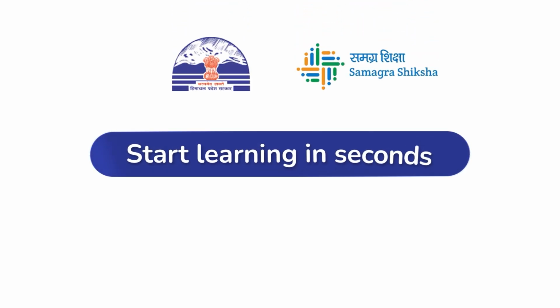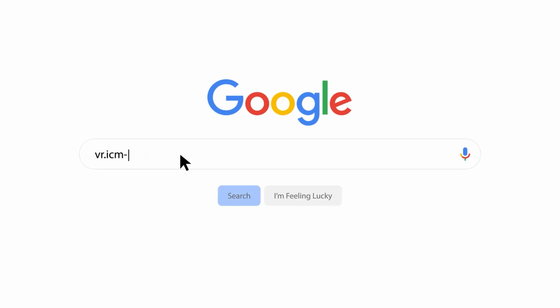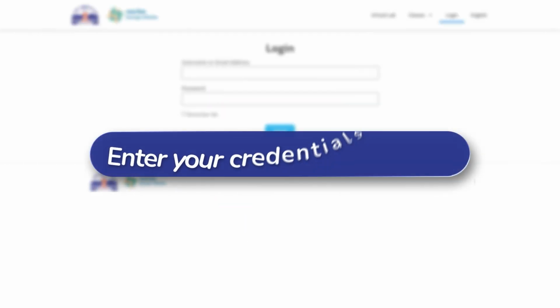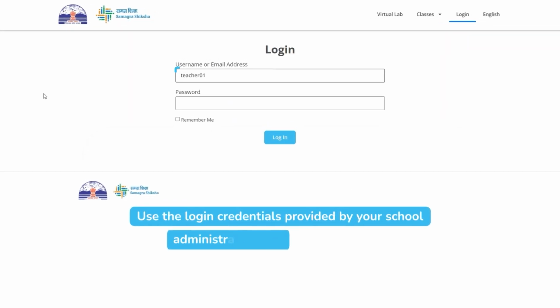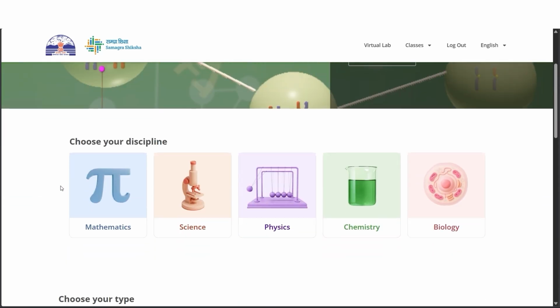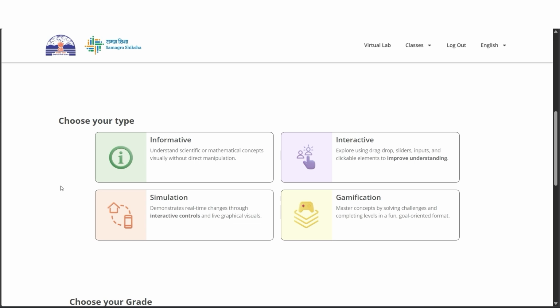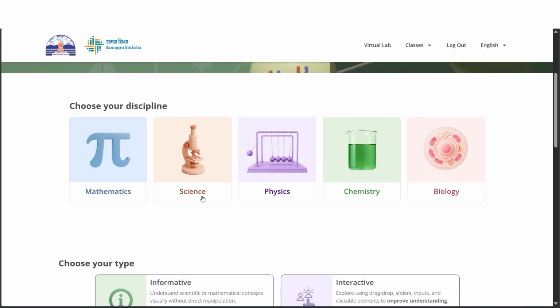Explore science and mathematics through interactive 2D and 3D simulations with the Virtual Lab platform. Use the login credentials provided by your school administrator to access the platform. Select your class, subject, and topic from the dashboard to launch the simulation experience.